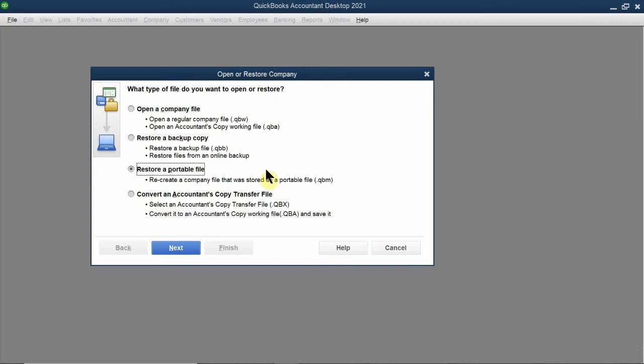Now, if you have the accountant's version or the student version right now, you should be able to have access to open up the accountant's copy, okay? But in this case, we're going to ignore that because our main focus is we're not going to be looking at accountant's copy. We're going to be looking at open up a portable file. So all the files that you downloaded that came with the book, they're all going to be in forms of portable files, okay?